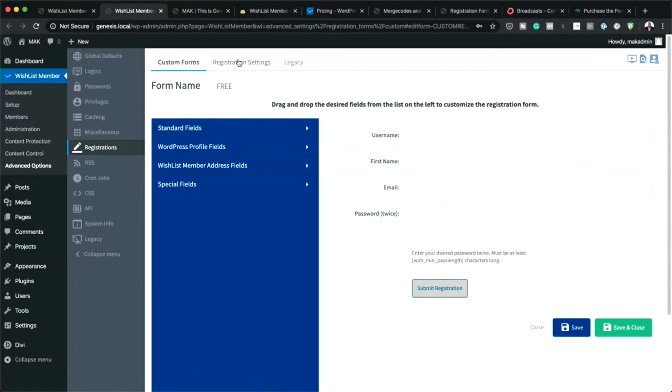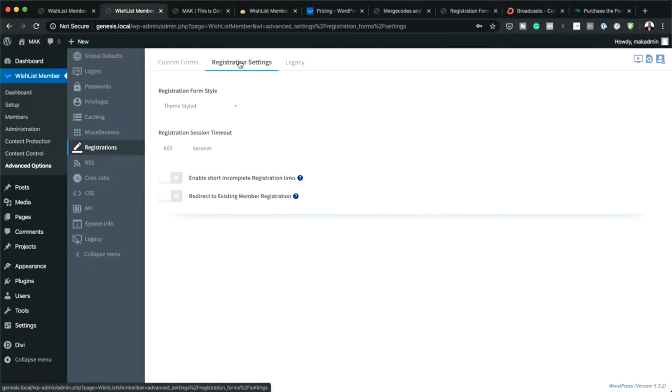Okay, so now we can also come over here to registration settings. So this can also be theme styled. So as you can see here, it has wishlist member styled. So you can either choose that, hit apply, and that will style it to wishlist member. And you also have the session timeout here. I wouldn't worry too much about this.